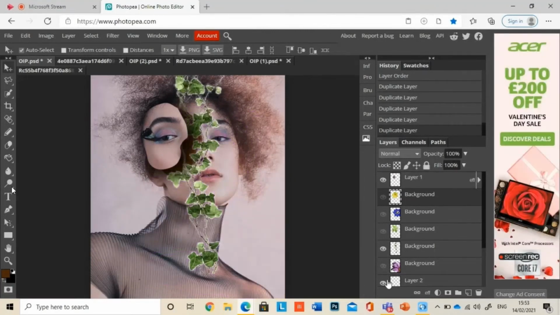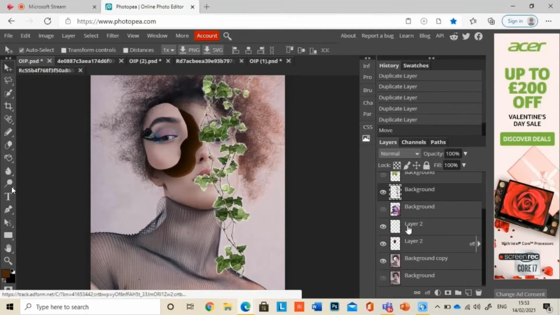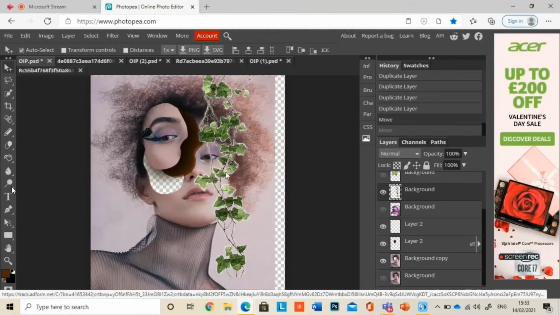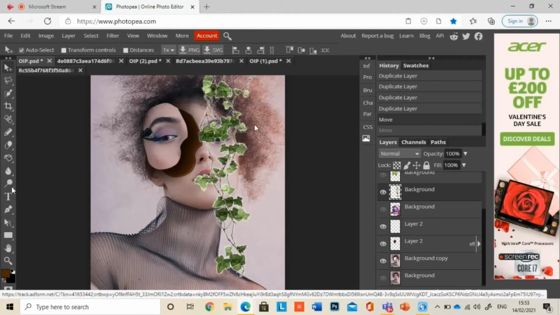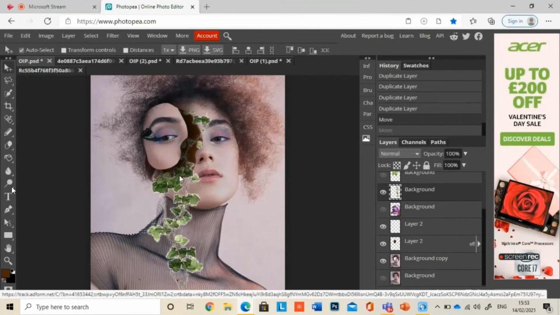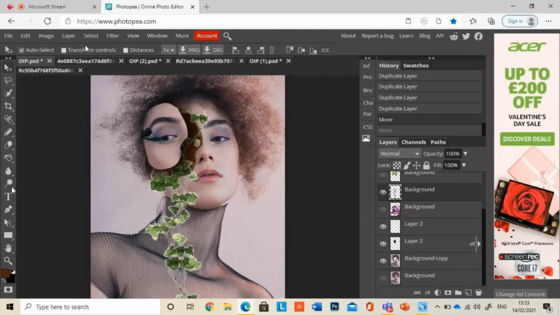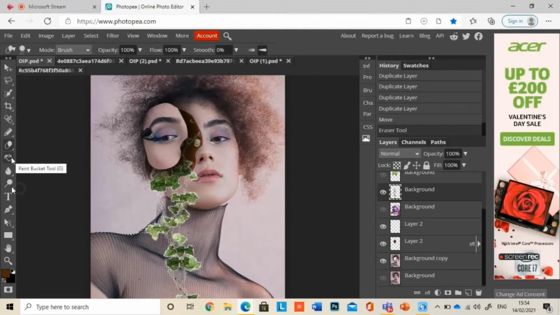Then I'm just reducing the visibility of certain layers that I've just added in so I can focus on one. And then I'm arranging that layer so it's in the place that I want it to be. And then using the eraser tool to just get rid of some of the edges to make it look as though the plant is coming from inside the face, so that there's nothing overlapping the top section of that cutout.